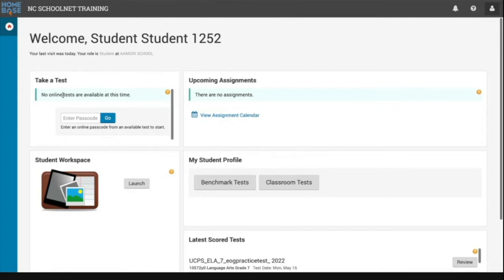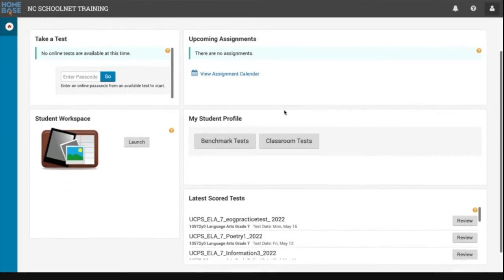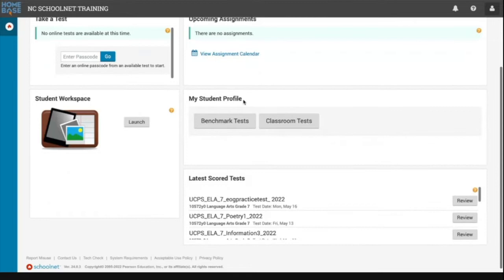Normally the students are used to putting in a passcode here to take a test. They might also see some assignments here in the student workspace if the teacher has put in the setting that the test be listed in the student workspace. Also, if the teacher has given some assignments, then they would see that through the upcoming assignments widget here. But what we're going to look at is the student profile.